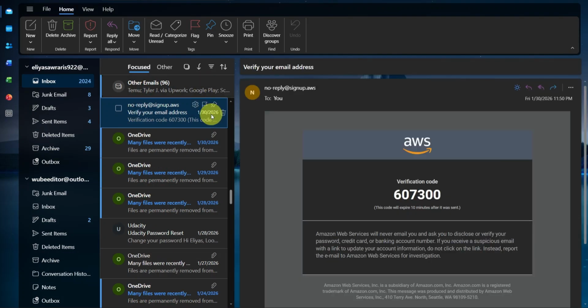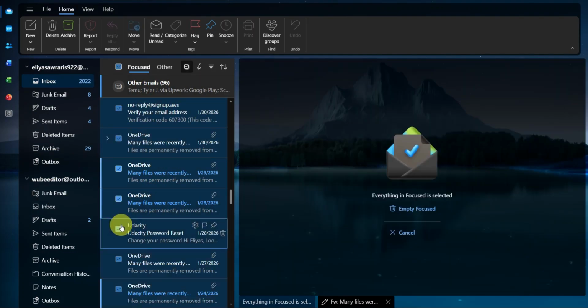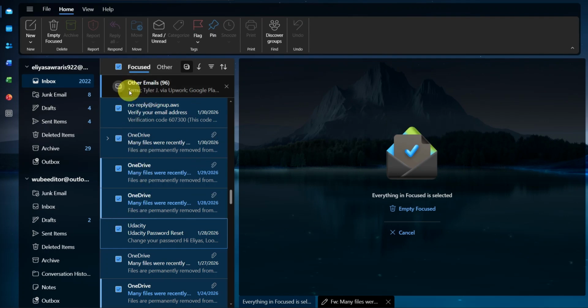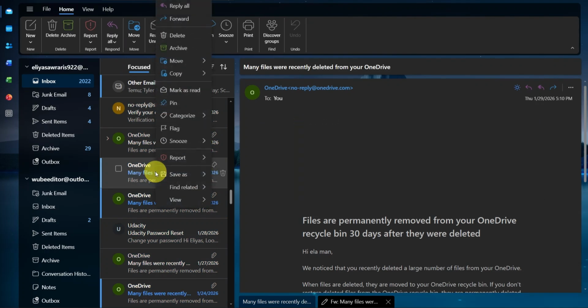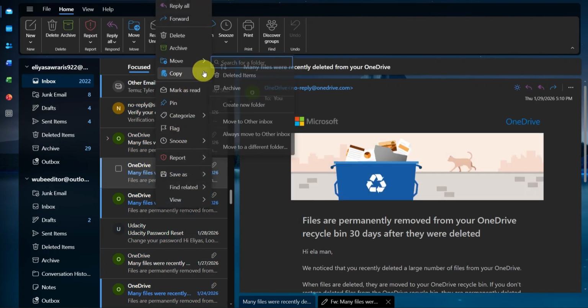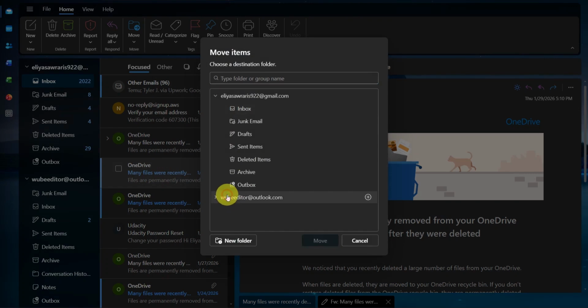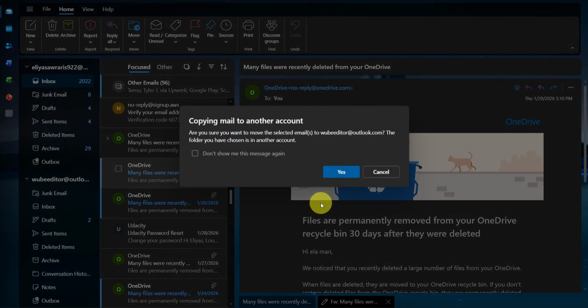Now let's talk about how to copy emails instead of moving them. Outlook doesn't have a simple Copy to another account button like Move, so instead, the easiest way to copy an email is by forwarding it. Right-click on the email and click on Forward. Then in the To field, enter your second email address. After that, click Send. This will send a copy of that email to your other account, while keeping the original in the first account.